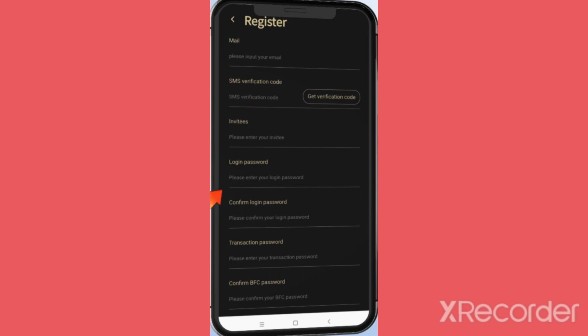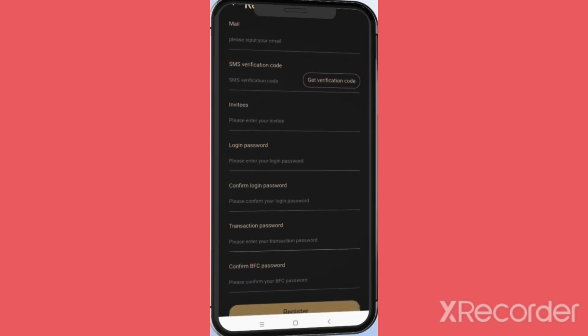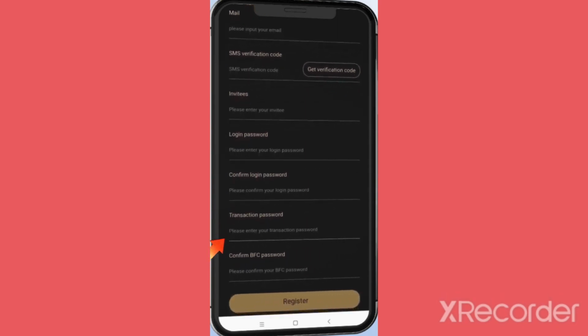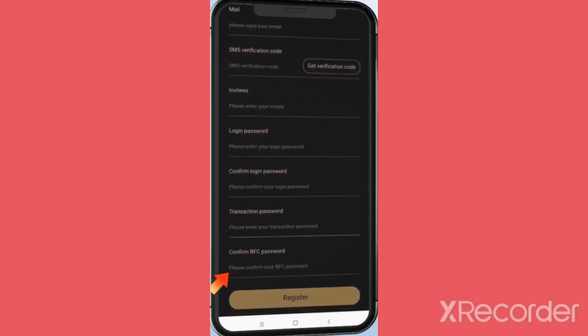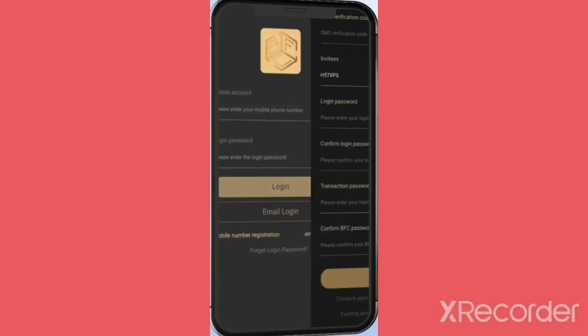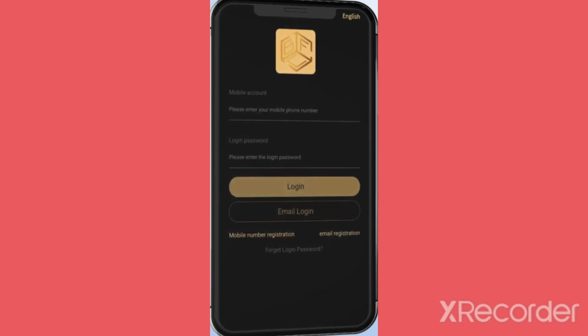Fill in the password. Fill in the same password as above. Transaction password. Help password. Remember well. Login after successful registration.